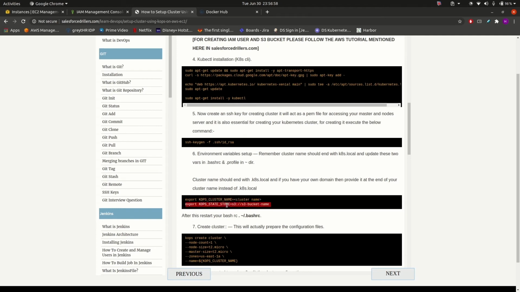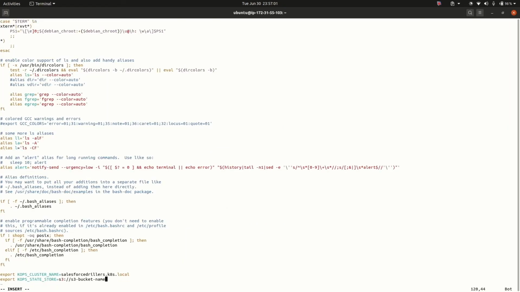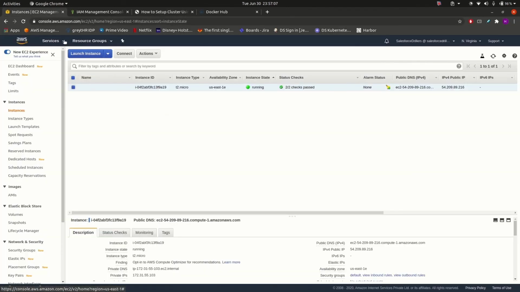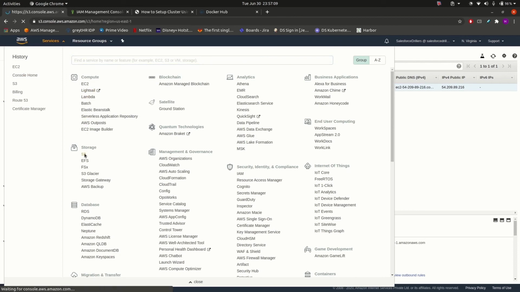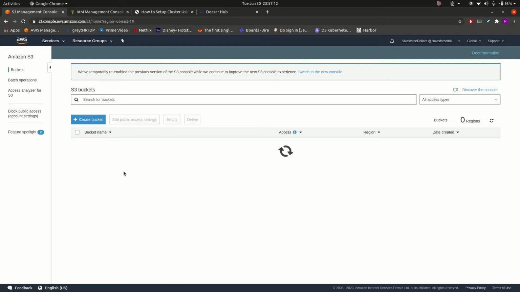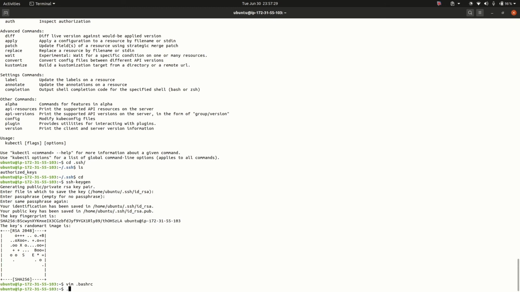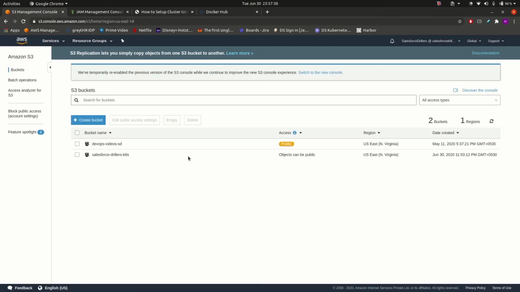Then export KOPS state store, that is our S3 bucket name. What was the S3 bucket name that we have created? Let us have a look. It was, I think, salesforce-drillers-kts. Let us confirm. So yes, it is salesforce-drillers-kts. Let us enter our bucket name. Let us now save the bashrc and reload it. This is the command for reloading the bashrc. It is given in the documentation on Salesforce Drillers.